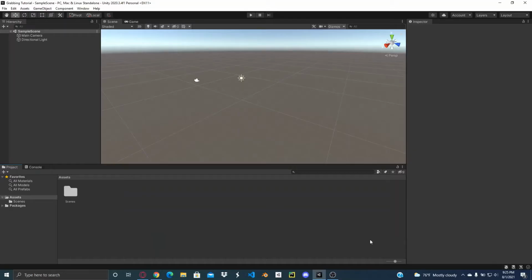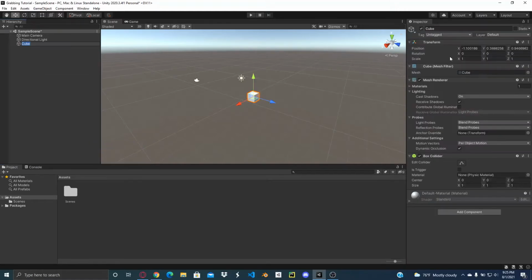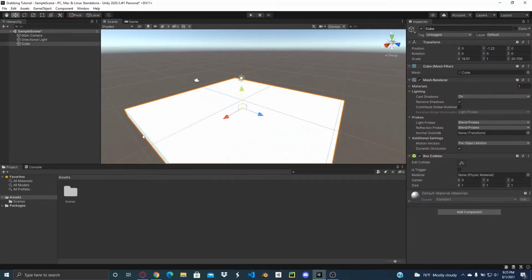Hello everybody, today we're going to be making a script that allows you to grab and move around rigid body objects. So to get started with our scene, let's just create a cube and bring it down a bit. Also scale it up on the X and Y axis.